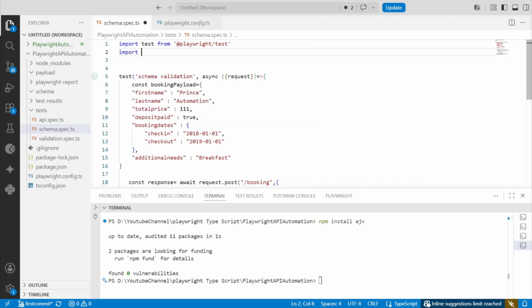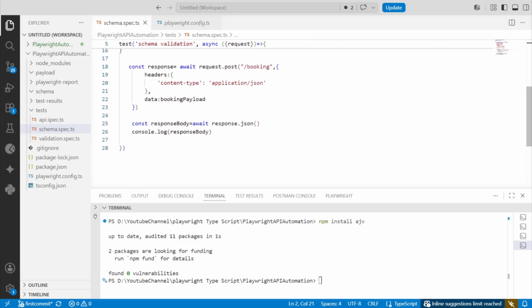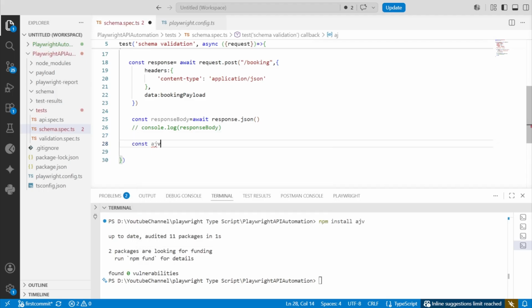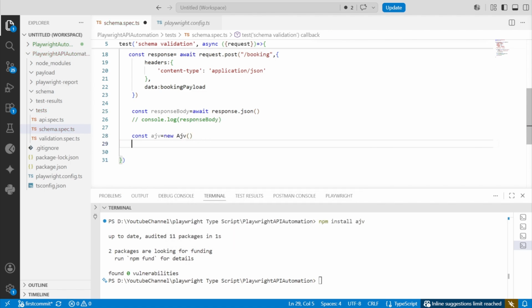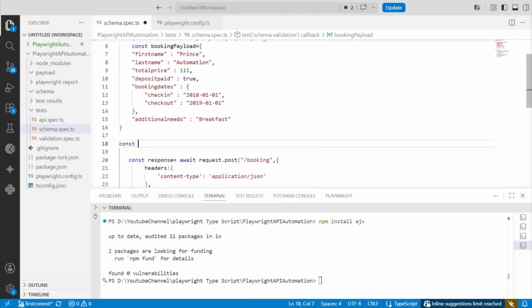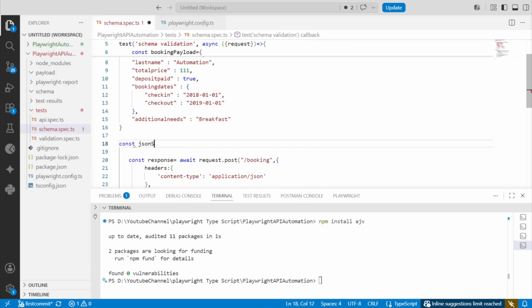Now let us import AJV. From where we need to import? We need to import it from ajv. And now let us comment this particular line and create an object of AJV. And how do we create it? New AJV. This is how we create it. Now we need to load JSON schema. For that purpose, I can create a const JSON schema, or let us give some meaningful name, booking schema.